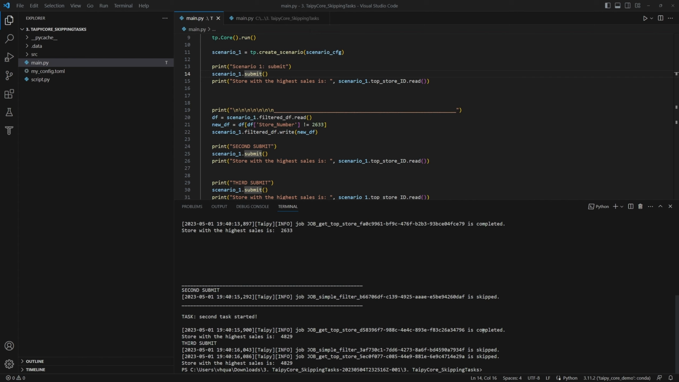So this demonstrates how Taipy Core's smart task skipping feature works. It recognizes that the first task didn't need to be rerun, and so it was skipped, saving time and computational resources. Moving on to the third submission. Here, you'll notice that both tasks were skipped. The reason for this is that there were no additional modifications made to the data or task after the second submission.